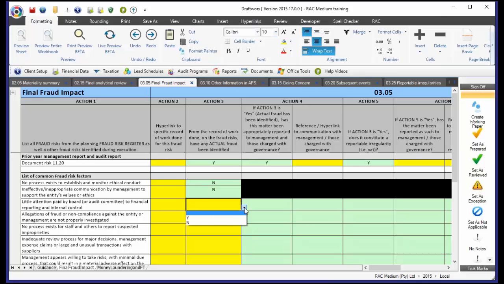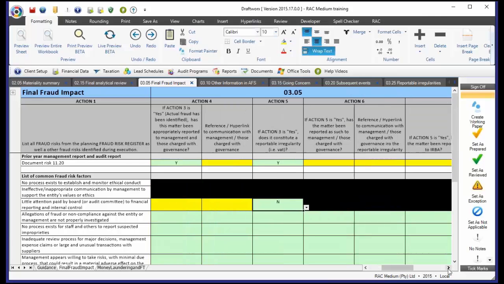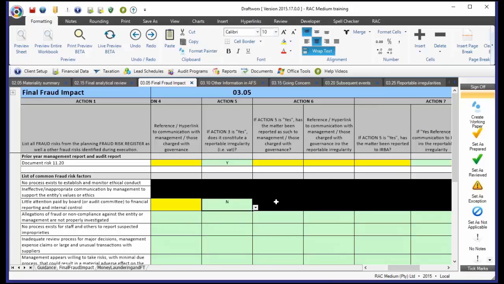Again, if I say yes, sorry, I just want to do the comparative yes-no so that you can see that cells are changing color based on the questions that you're answering. So if it's not a reportable irregularity, you would need to do more. However, if it is a reportable irregularity, has the matter been reported as such to management and those charged with governance? Okay, hyperlink to that communication.